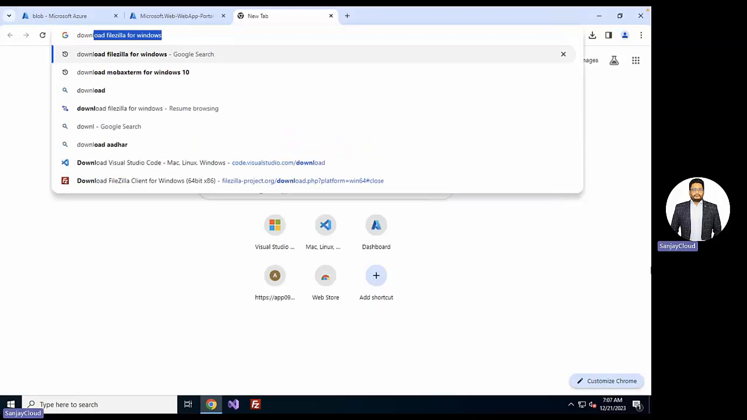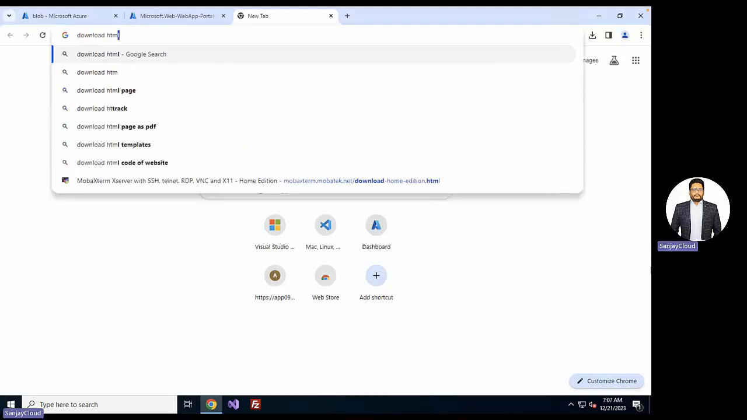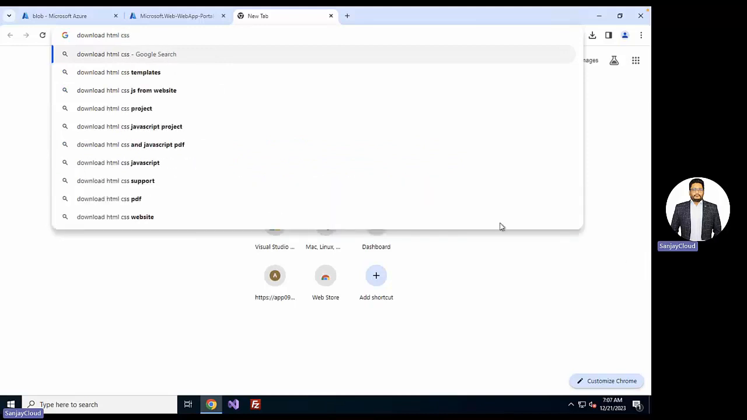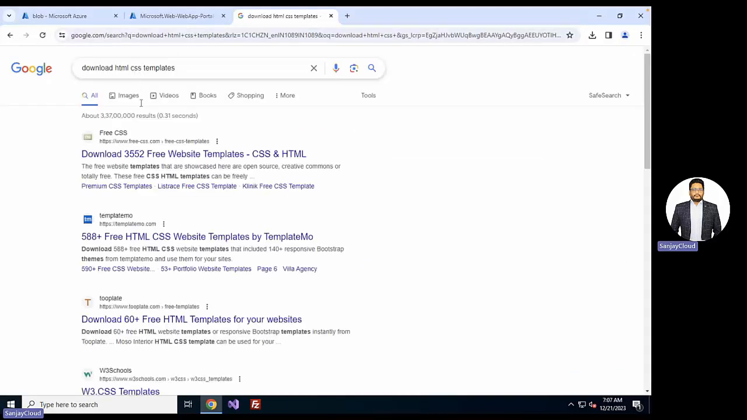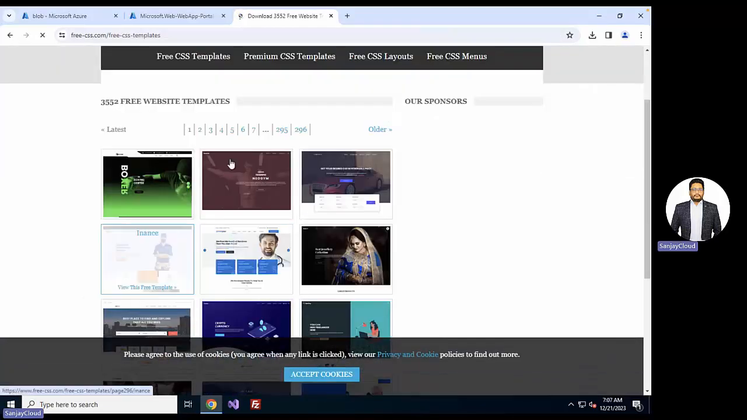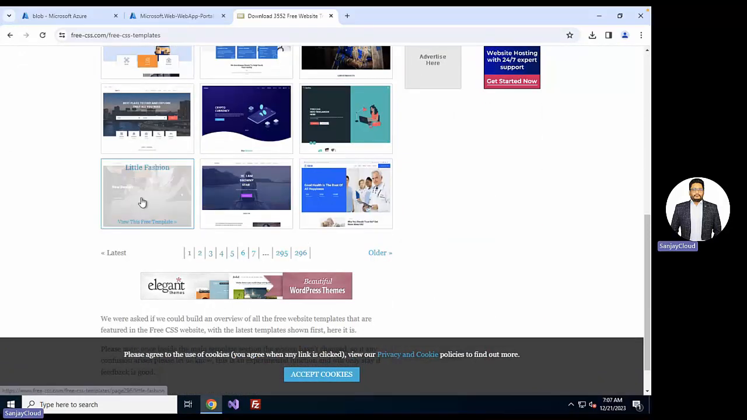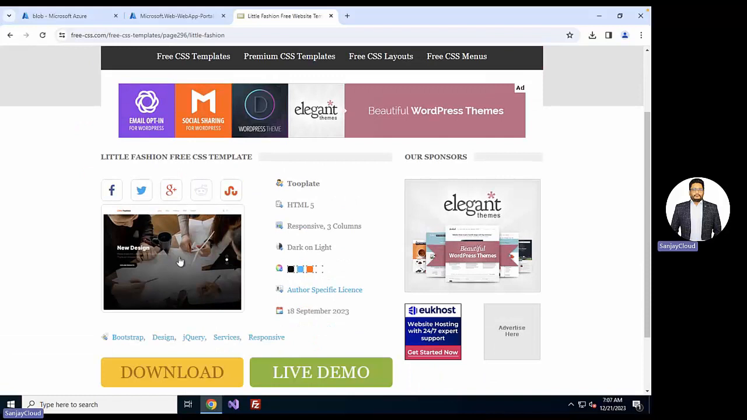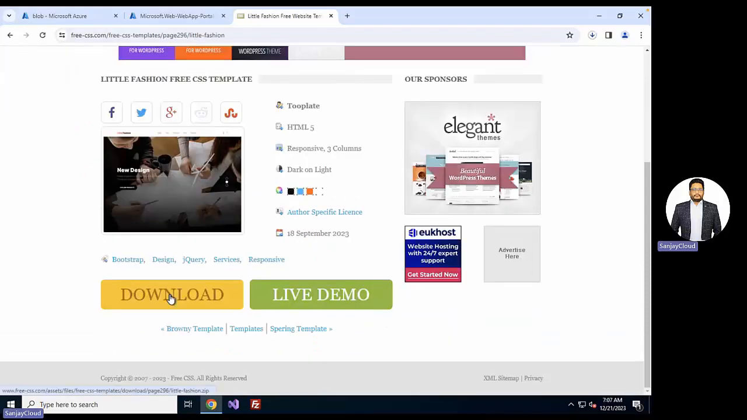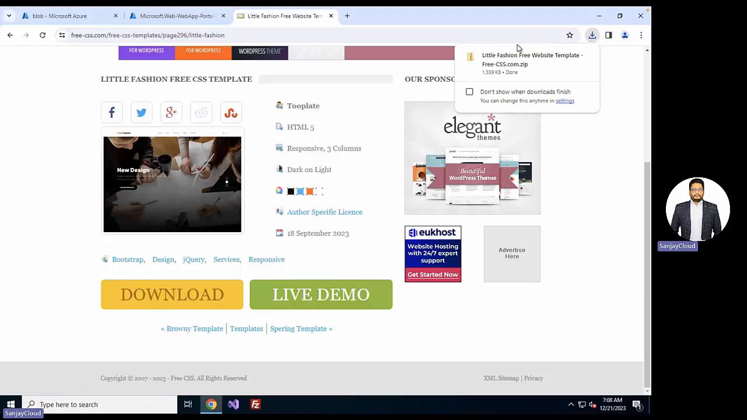So you need to search, download HTML, CSS templates. These would be your keywords. You will get the first website, which you can see, Free CSS. Click on it, and here you will get a few templates. You can download any template. Let me click on this template, New Design. Scroll down here. You will click on download and it will be downloaded inside your virtual machine, the on-premise virtual machine, as a zip file.